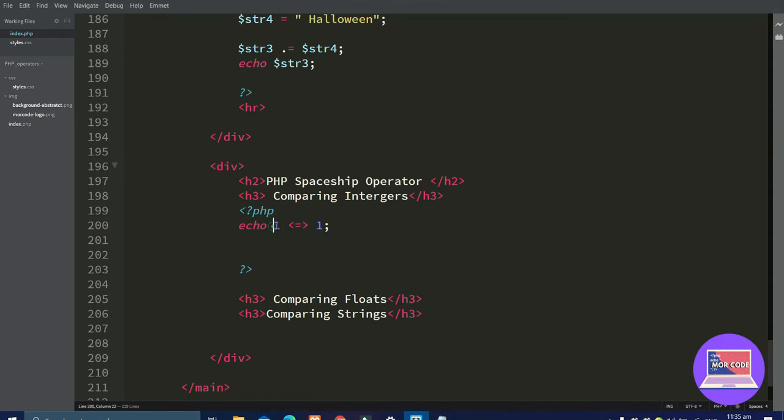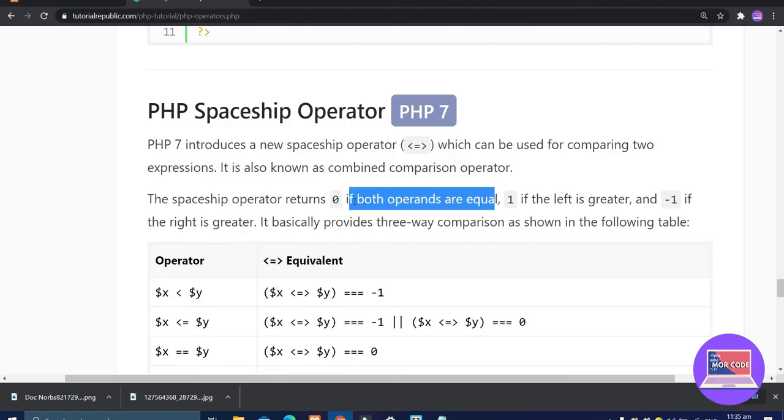In our example here, we have set 1 and the spaceship operator and 1, so it's going to compare it. So obviously 1 is equal to 1. That's why it returned a value of 0.